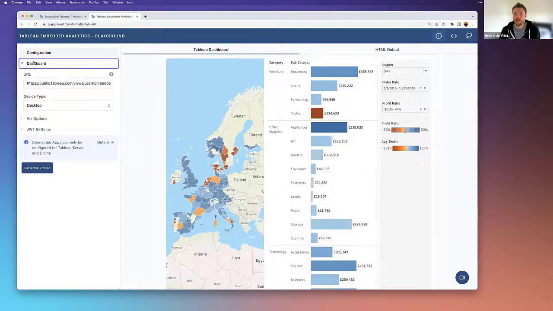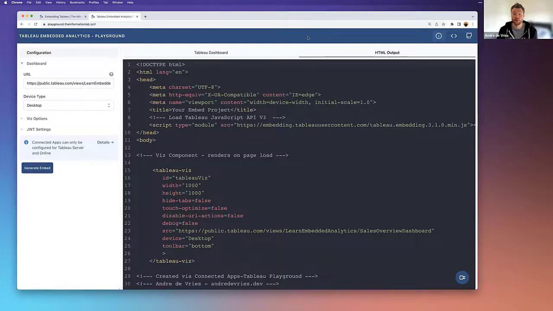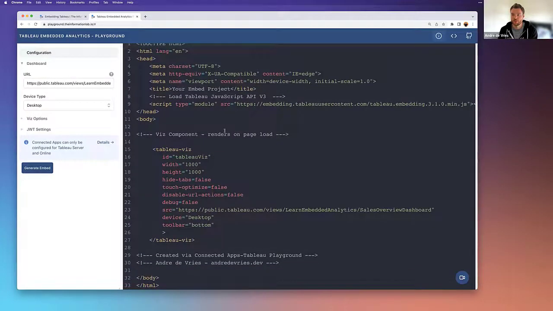But here we can see the dashboard configuration. As you can see, I'm bringing in a dashboard from Tableau Public. What we can typically do is set the device type. So we can make it, say, a mobile layout or a tablet layout if you have created those. And then we see the results of this embedded in the middle of the screen, where it says Tableau Dashboard, and we can toggle to the HTML output as well. What that means is that you can start making changes on the left-hand side, and they will then be updated here in the middle.